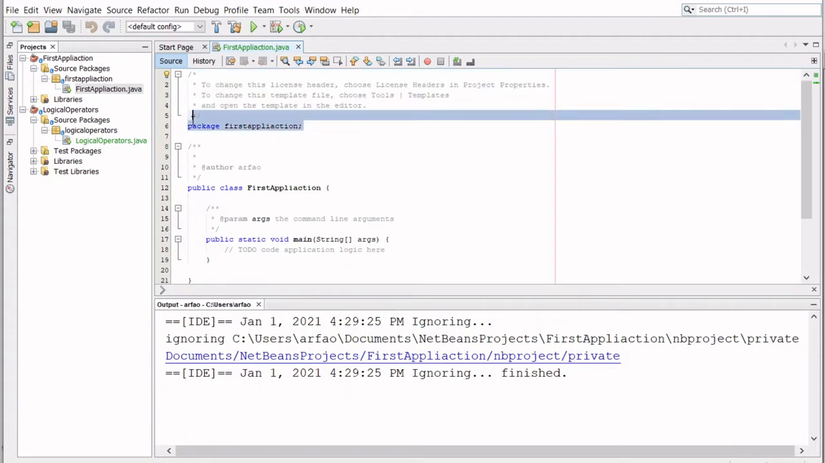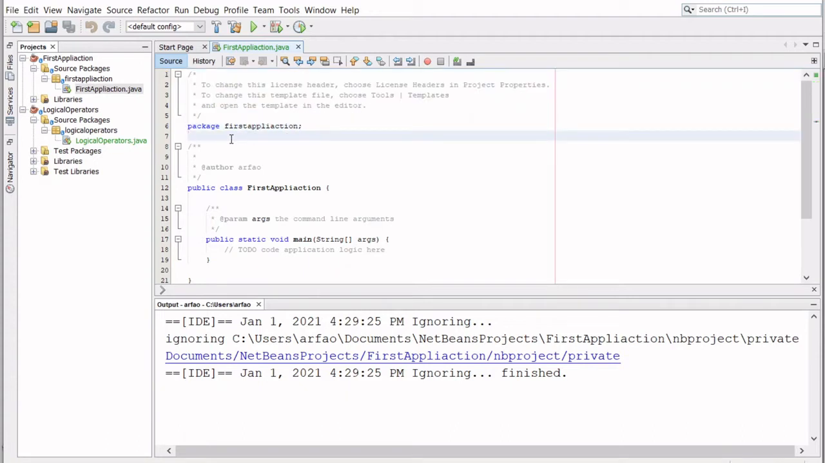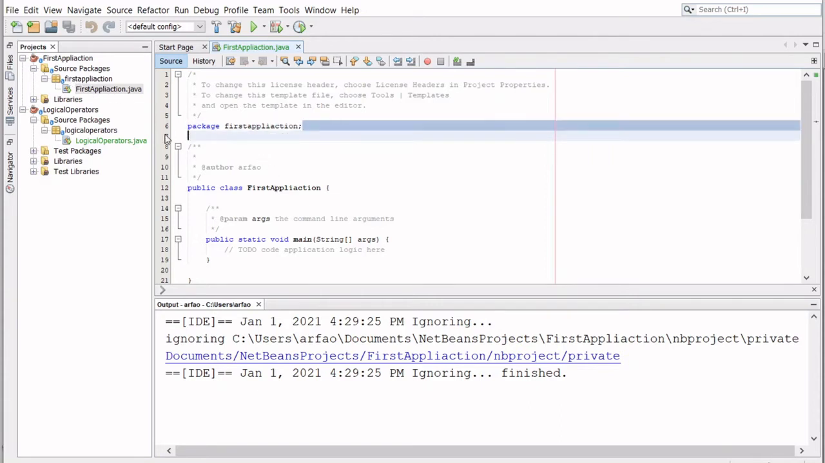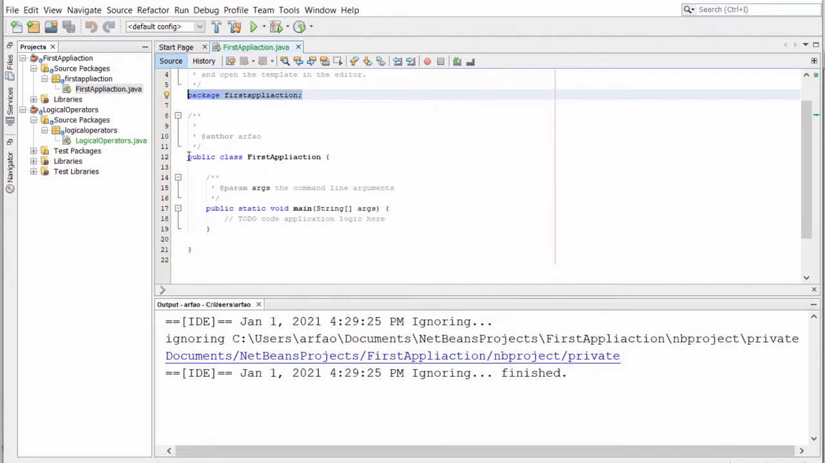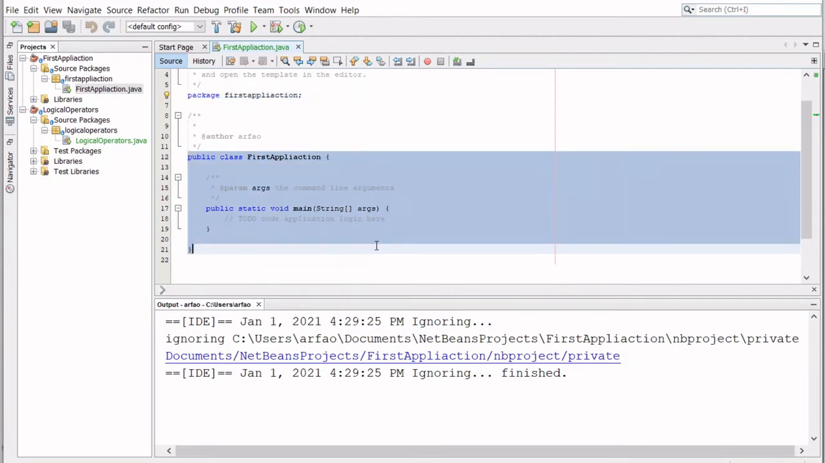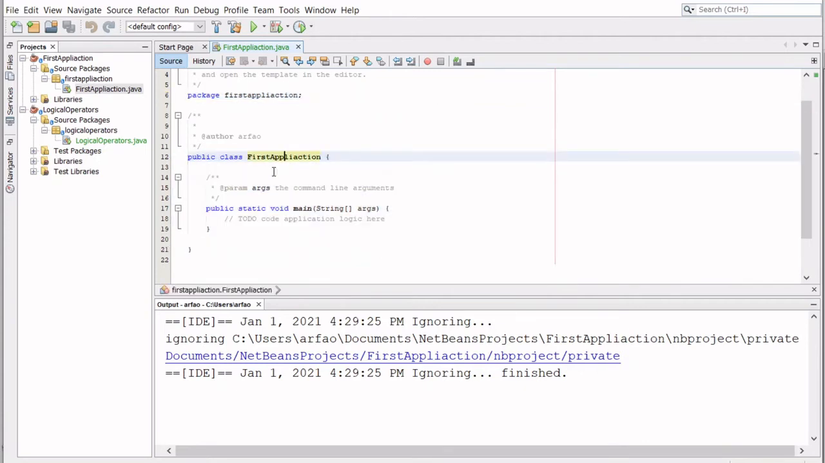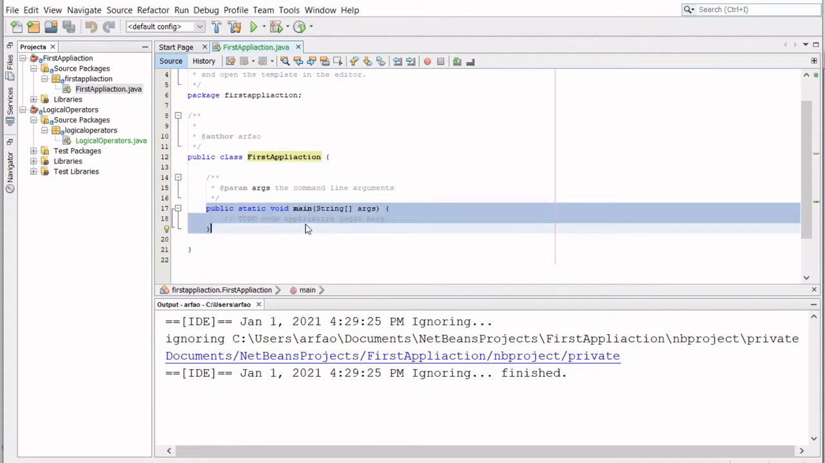So this line of code, automatically generated, says that this file, which is FirstApplication.java, belongs to this package, which is called firstapplication. And then we have the main class. This is the class that was automatically generated earlier for us. And it includes this method that is called public static void main.